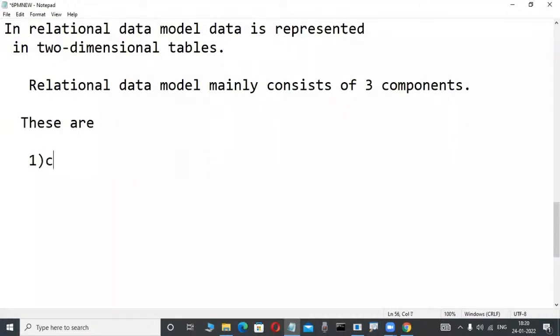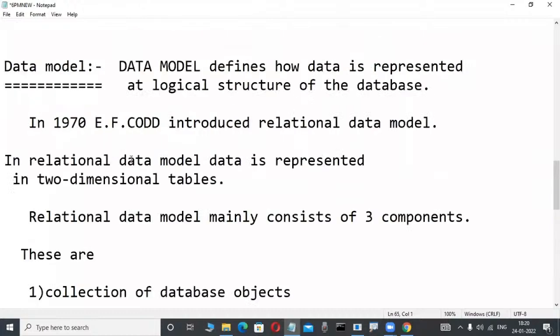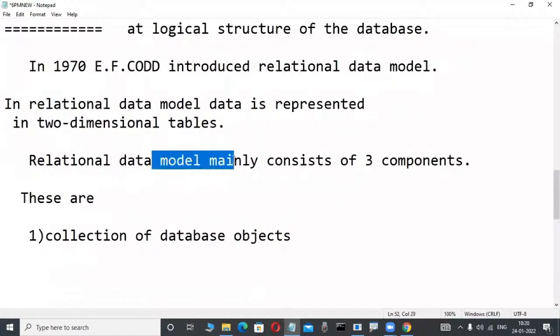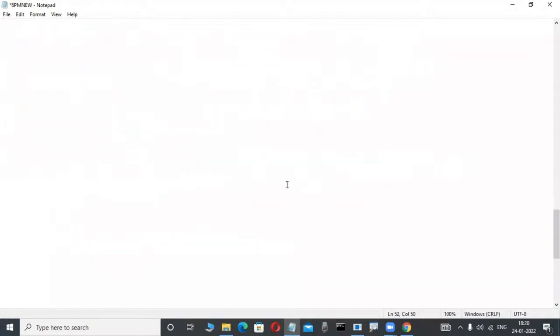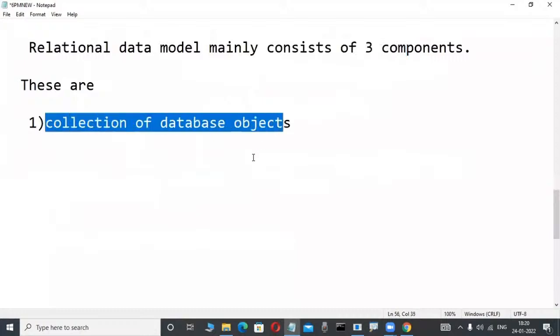Simply, a collection of database objects. In these types of software, Oracle, SQL Server, DB2, a collection of database objects will be available. What is this? It is what we learn daily. Observe slowly here: the relational data model mainly consists of three components. What is the first one? A collection of database objects.